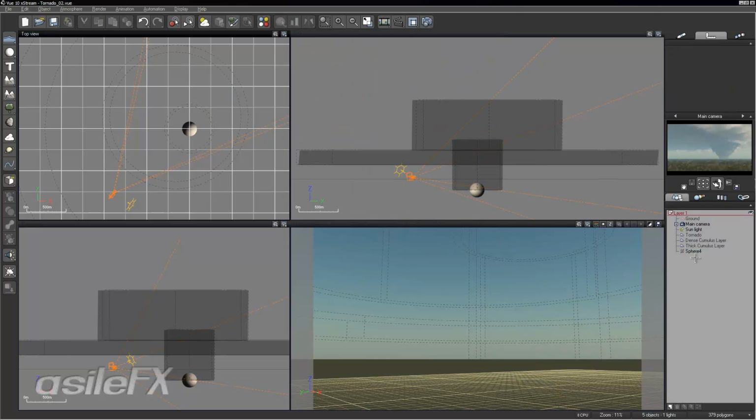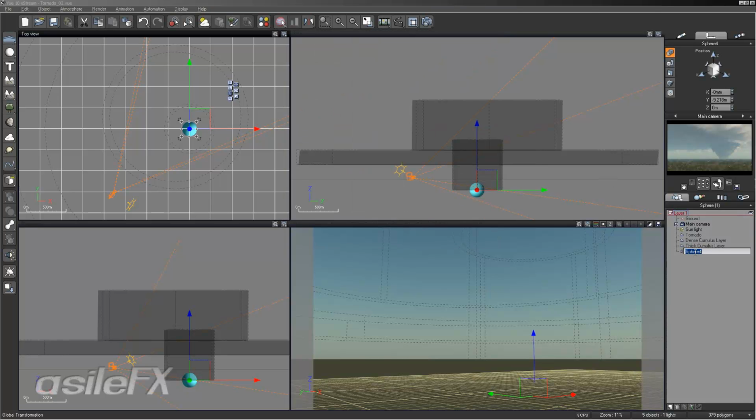Also a good idea to rename the sphere or anything you're really using as an object for that.